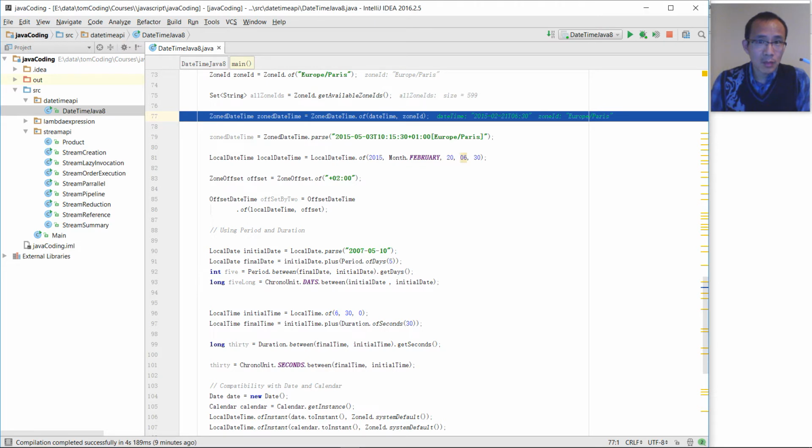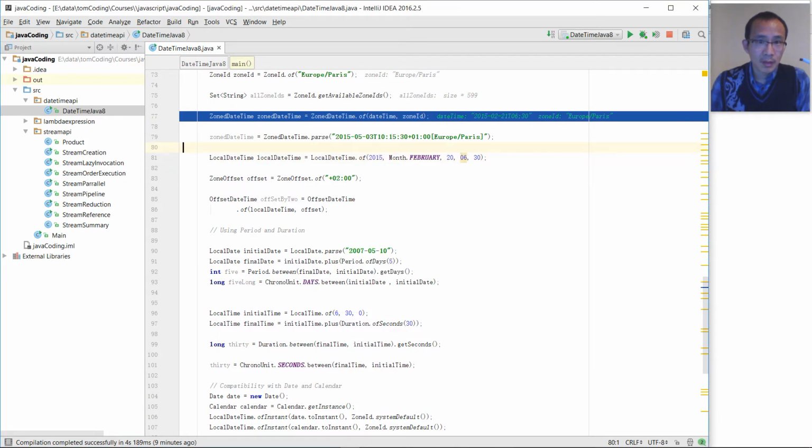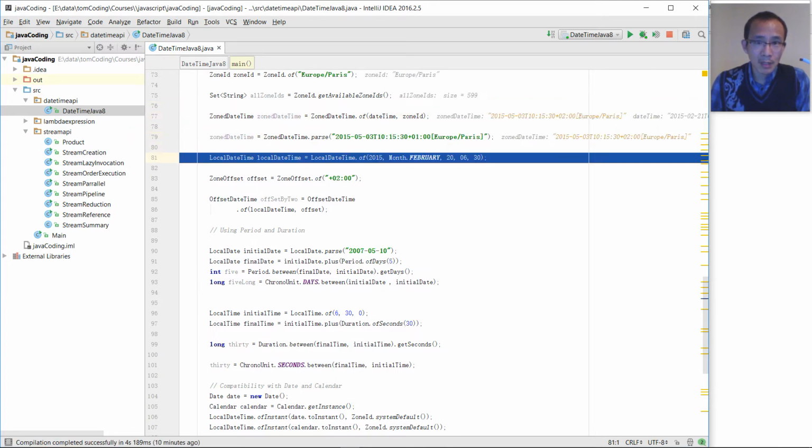So let's take a look at this one. The all available zone IDs, it has a lot. It has a value inside, it has a hash. So this one is the ZonedDateTime. So we have the date time, we also have the zone ID. Then it returns us the date and time based on that zone ID. So we also can pass the string into a ZonedDateTime object if you need it.